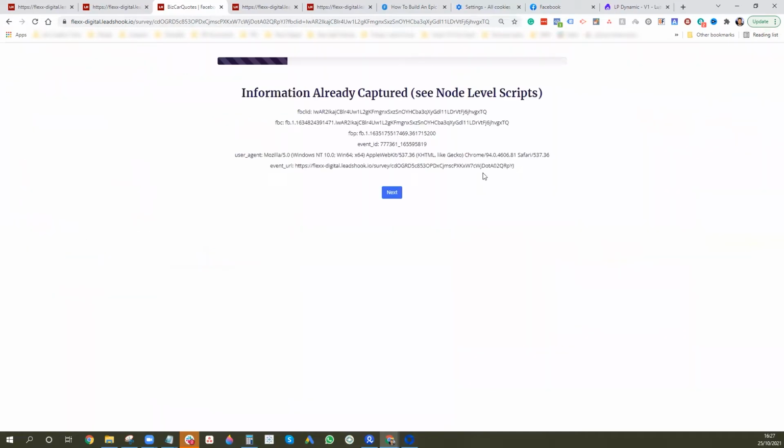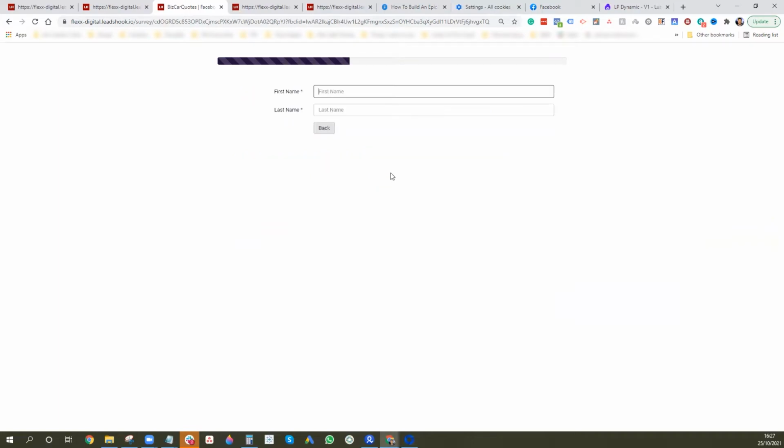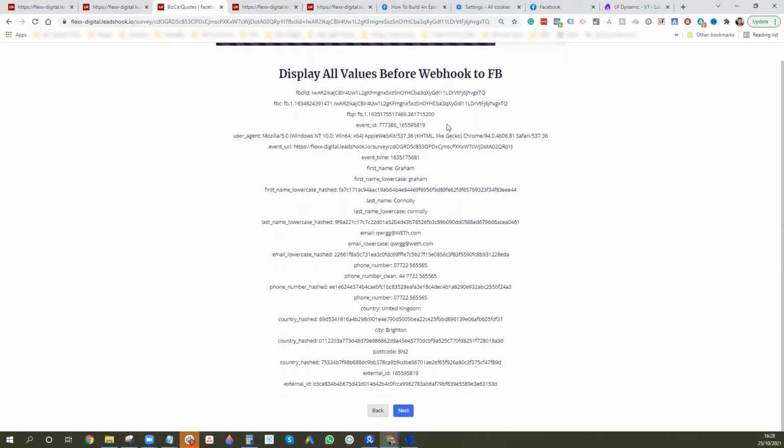Cool. So we're going to come out of that. To see this is all working, press next, and then obviously you want to type in your name. And then you want to type in your phone number. So this is where you want to make sure that everything is being populated. So as we know, these are being populated, but it's best to check.